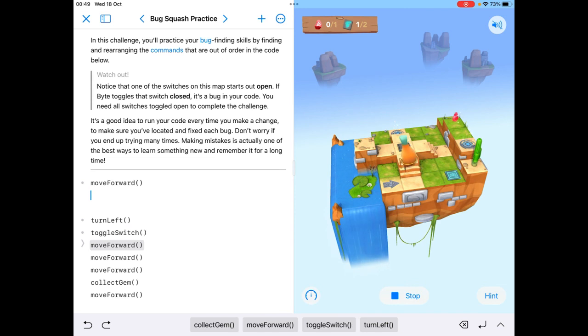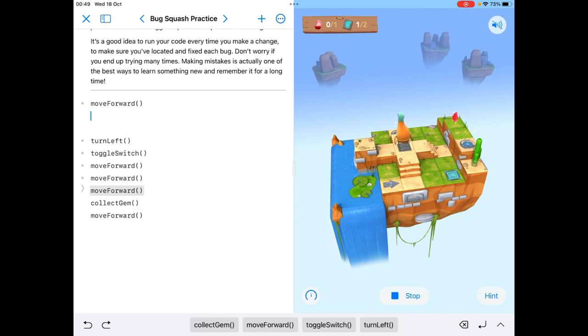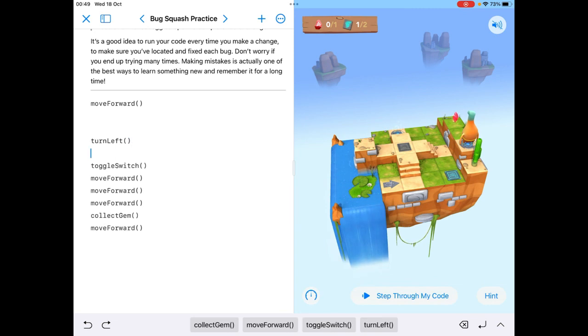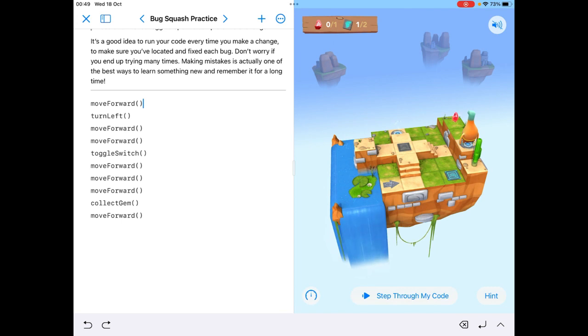But now it's just toggling that switch a bit too early. So what I'm going to do now is just after that turn left, we're just going to tell him to move forward a bit further onto that switch, and hopefully he'll be toggling it then. So as I've preached before, just always run through the code and make sure you have the first thing on your list working before moving on.